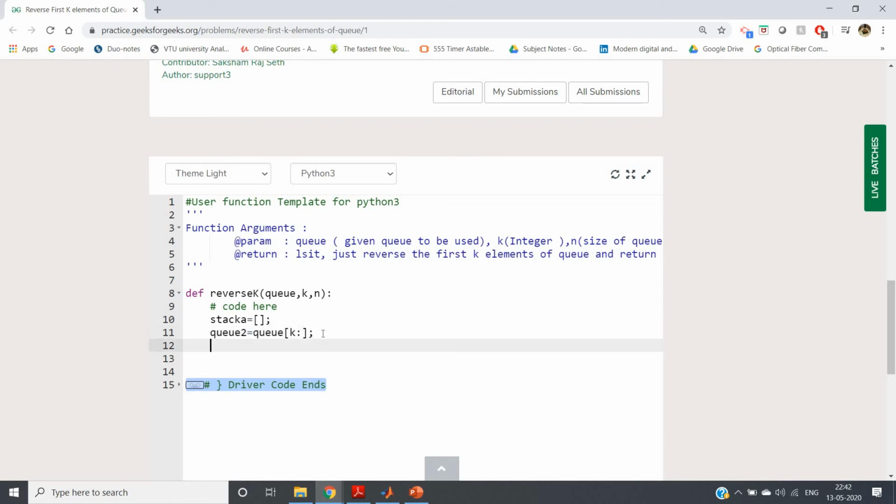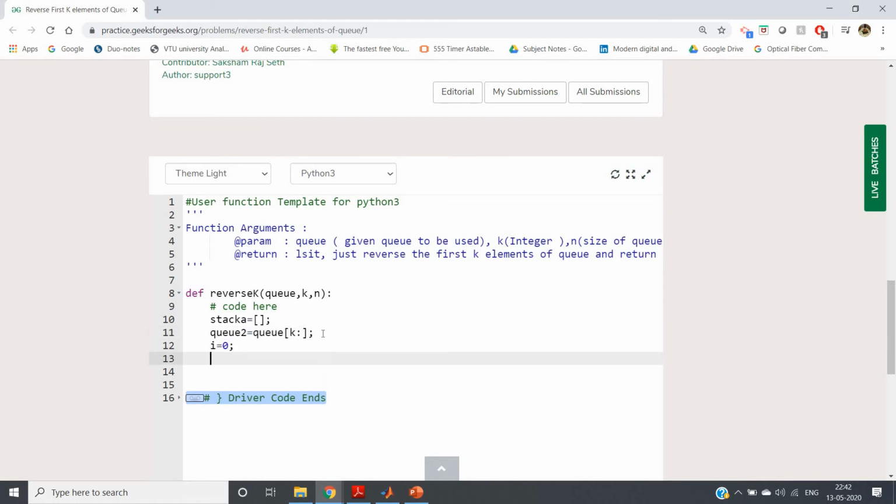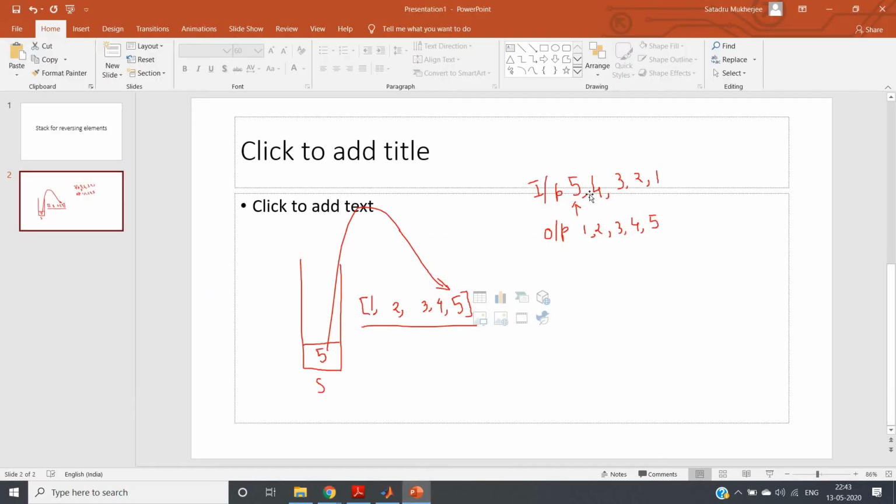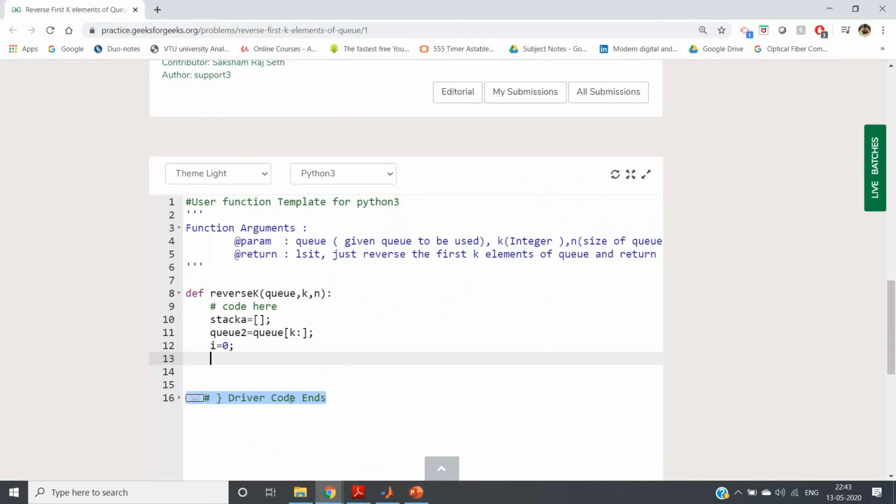Okay, and suppose I am defining one empty variable I equal to 0. The idea is very simple. What we have done in stack, we have to do the reverse operation. So whatever part of the list we want to reverse, first we will push that in the stack, then we will use the pop operation. Same thing we will be doing here also.